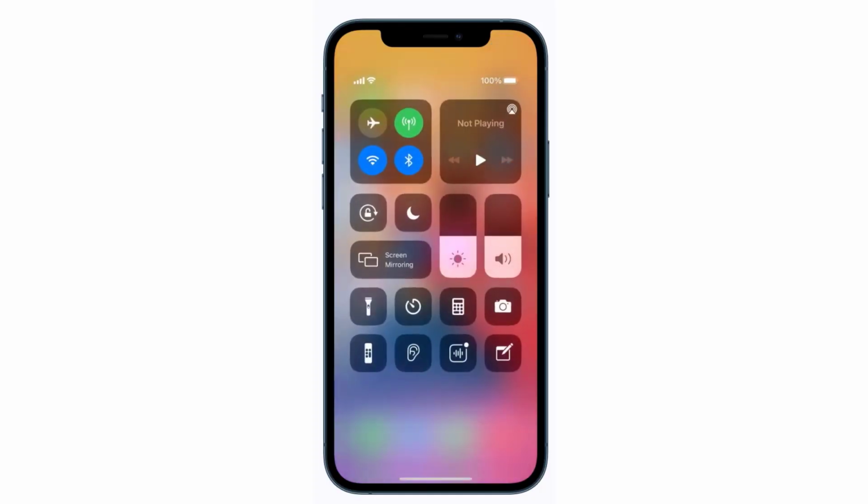Swipe down from the top right of the screen to open up the control center. Over here, in the top left, you'll see an icon of a plane. Tap on this plane icon to enable airplane mode. You'll immediately see your internet connection and phone signal disappear.